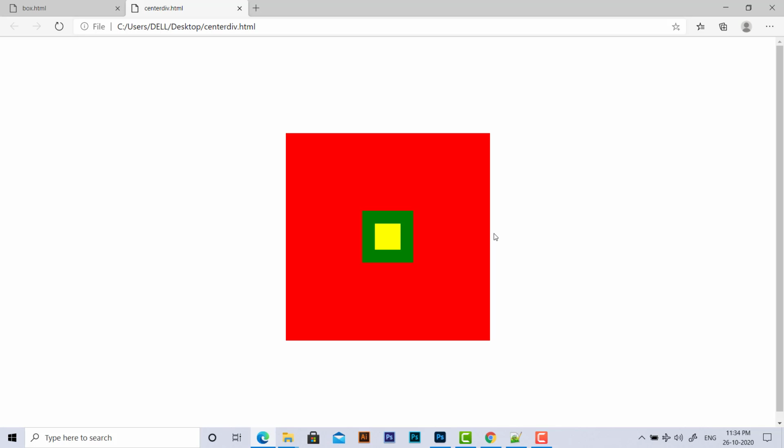So in this way we can put any HTML element exactly to the center of the web page, or to the center of any HTML element, or to the center of its parent. Okay, so I hope you understood this tutorial.